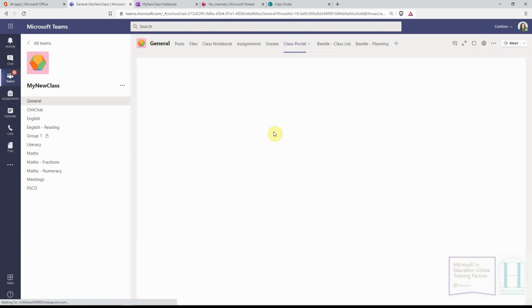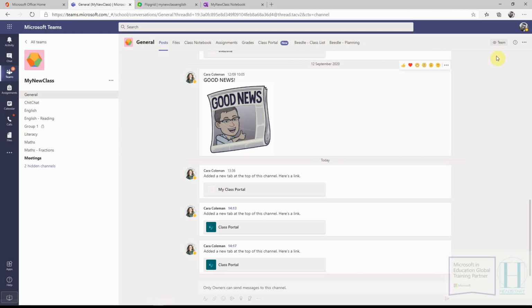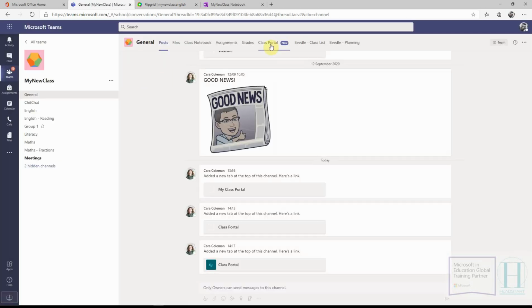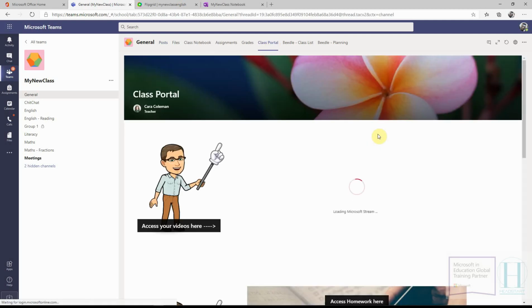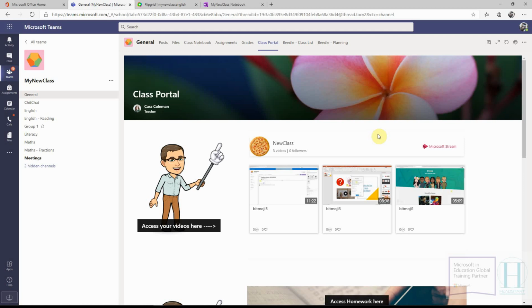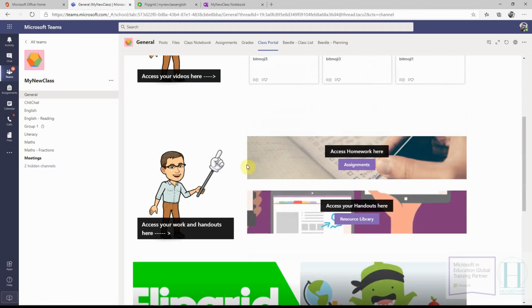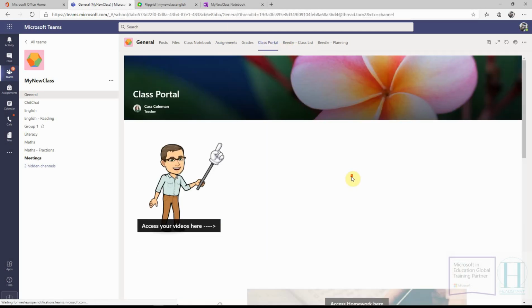Now that I've created the class portal, let's have a look at the student view. So student view, let's just refresh quickly to make sure we have the latest version. As you can see over here, class portal, so when they click on it, they get all of the information very nicely displayed over here. Again, if they click on something, it plays right there. Here they have their assignments, takes them right to the right tab. Over here they have the resource library.